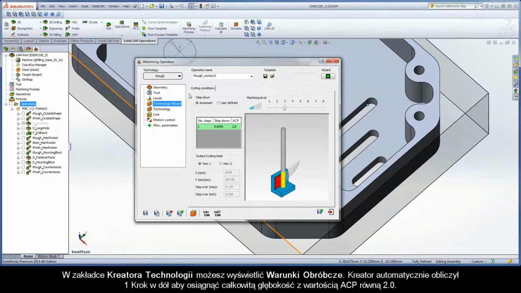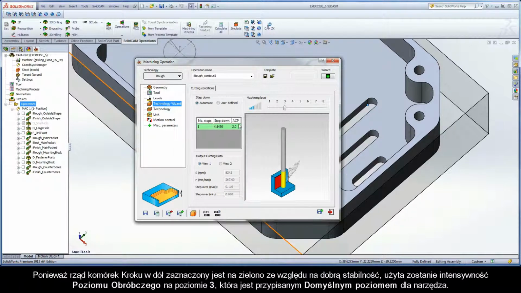On the Technology Wizard page, you can view the cutting conditions. The wizard automatically calculated one step down to achieve the total depth with an ACP value of 2. Because the step-down row is painted green for good stability, a machining level aggressiveness of 3 is used, which is the assigned default level of the tool.